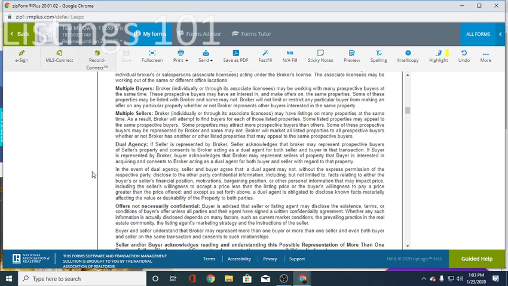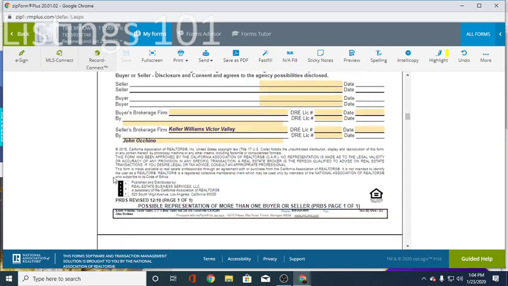Just so you guys know, on dual agency, it says if seller is represented by broker, seller acknowledges that broker may represent prospective buyers of seller's property and consents. Okay, that's very important, to broker acting as a dual agent for both seller and buyer in that transaction. Okay, so that's one thing you want to make sure they understand. Like you're aware of that. Okay, you're aware that I may represent both you and the buyer.